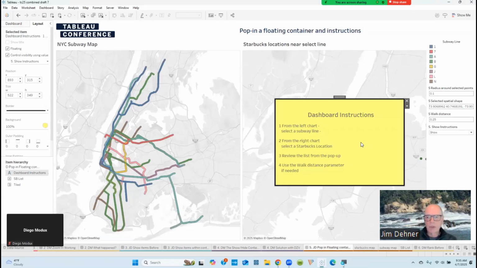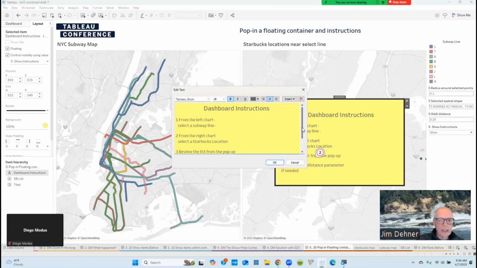We've got some instructions here, and the instructions tell us that we're going to go to the left chart and select a subway line, and then from the right chart, select a single Starbucks location, and then we can review the list of locations that show up in the pop-up. Now, what this container actually is, it's a text container, and if you haven't used text containers, they can be treated just like any other text editor or like the tooltip. Just open it up. You can type text into it. You can format text into it.